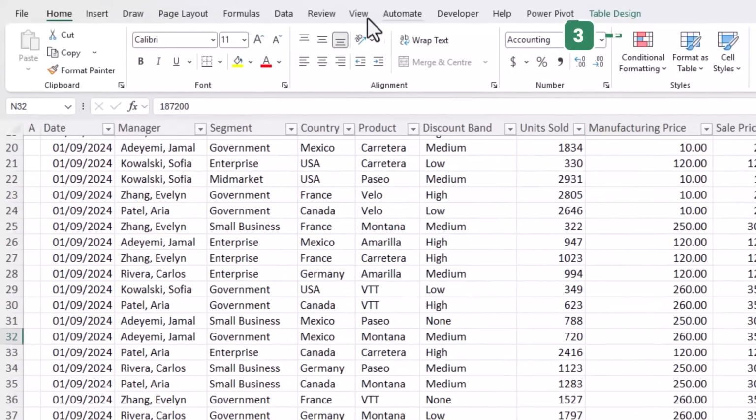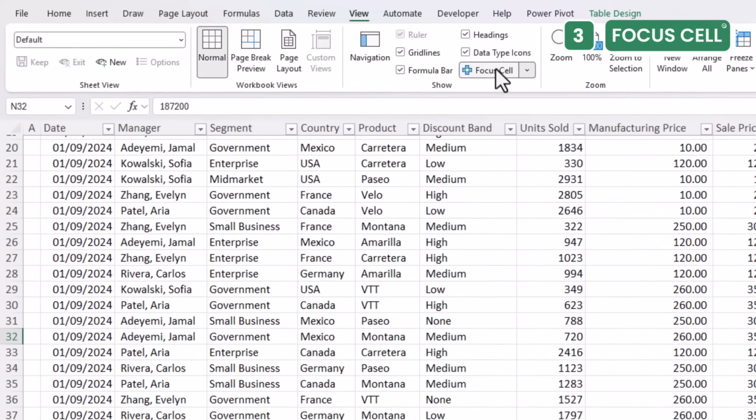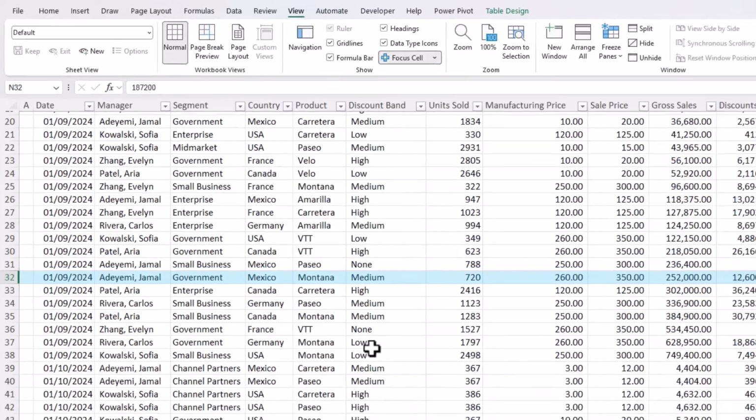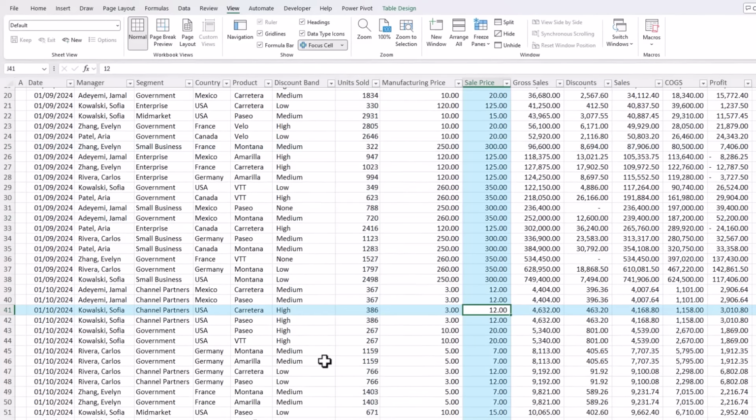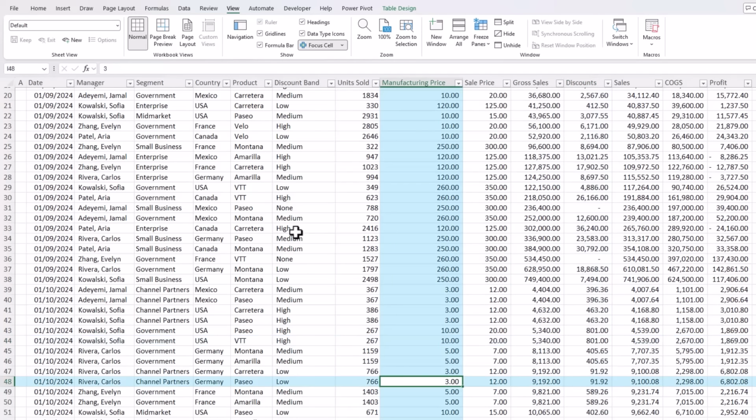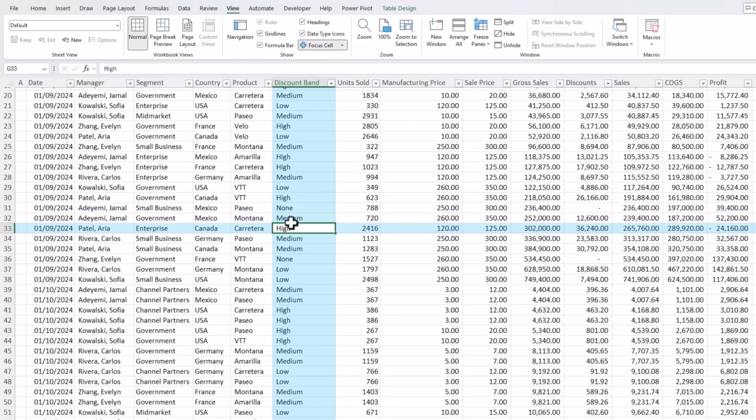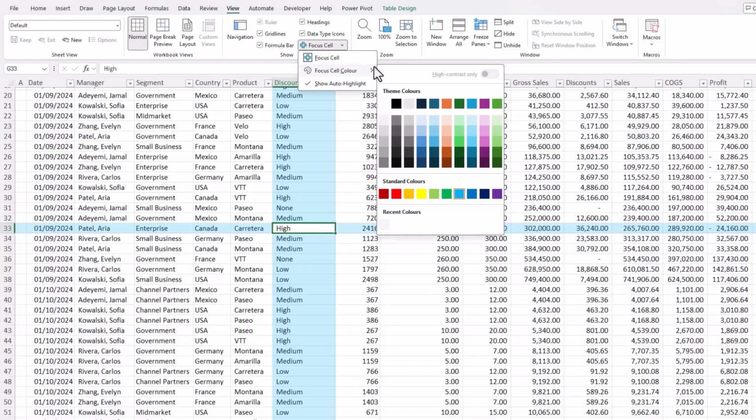That's where Focus Cell, which is available on the View tab for 365 users, solves this problem. Now I can click on any cell and the entire row and column light up. Moving to a different cell, it follows me around automatically. And if you want to customize how it looks, click on the drop down and you can choose different colors so that it doesn't conflict with other formatting you might have in your worksheet.